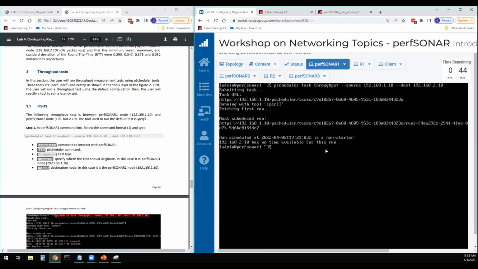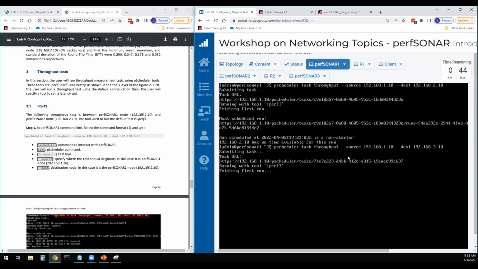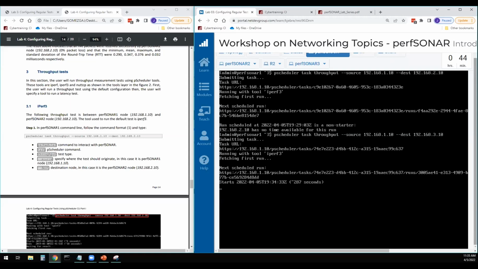And the error was that there's no time available for this run. So what I'm going to do here is just give it a try and try the test against perfSONAR 3. So let's see if this works, if the task finds a time slot to run. And it seems that it got it. Let's see the throughput because we are already running a throughput test here. But I think we have bad news because we have to wait a long time to get this task started.